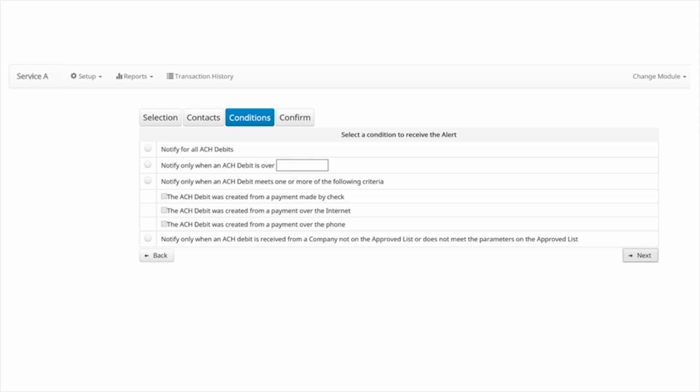Notifications can be restricted to certain types of transactions. If the third radio button is selected, any or all of the 3 boxes below can be checked. The choices are checks that have been converted into ACH debits for clearing, electronic payments made on the internet or on a mobile device using checking or savings account information, and payments made by phone using checking or savings account information.